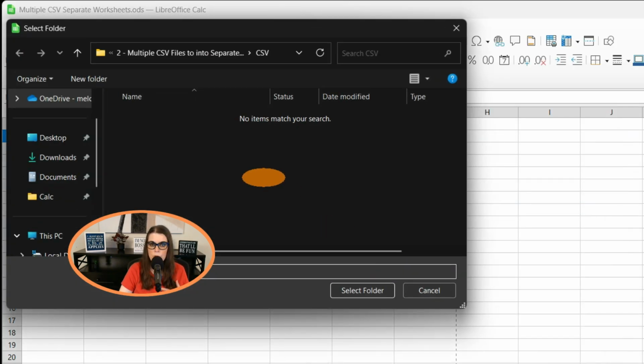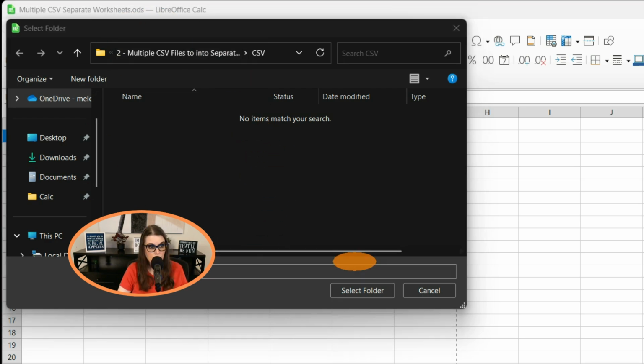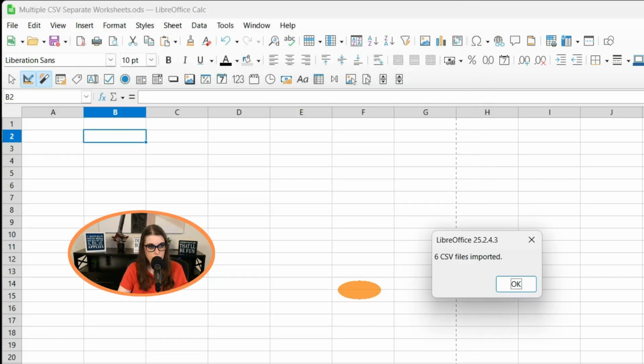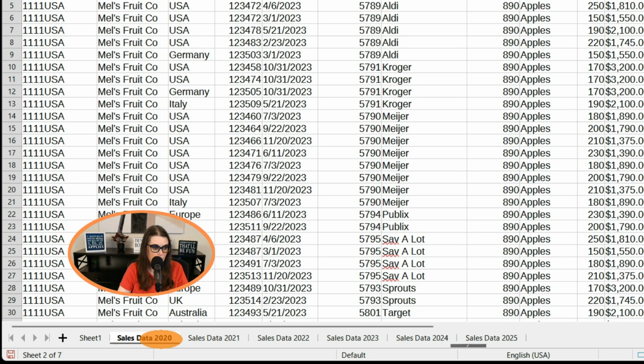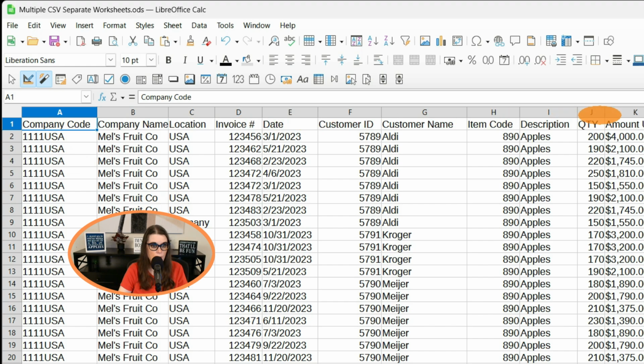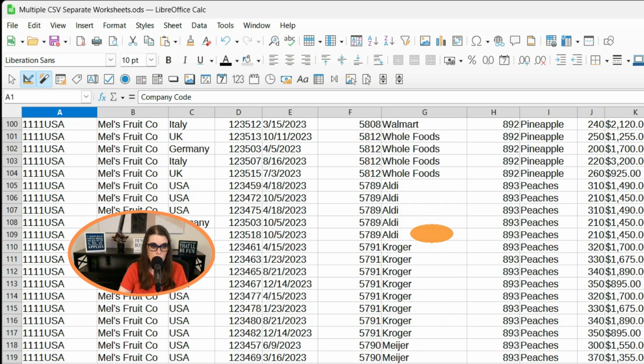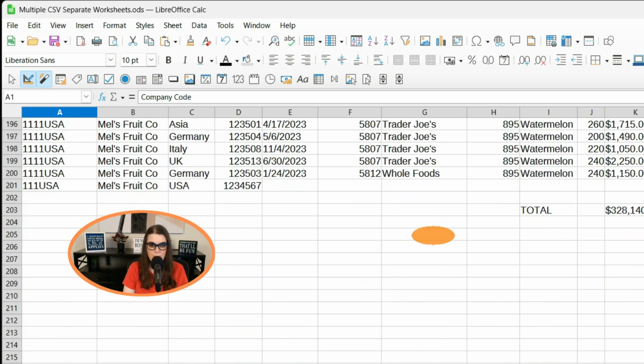And it's going to prompt us to navigate to where our CSVs are housed. So let's go ahead and select the folder. And it says 6 CSV files imported. Tell it okay. And look down here. Here's all of our spreadsheets from 2020 to 2025. All of our headers, our dollar amounts are still intact with the same formatting, and we have our total fields. And now if somebody sends you a whole bunch of CSV files, not a problem. Just fire off this macro and let it do all the work.